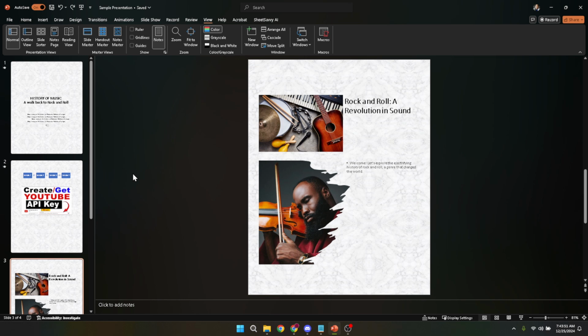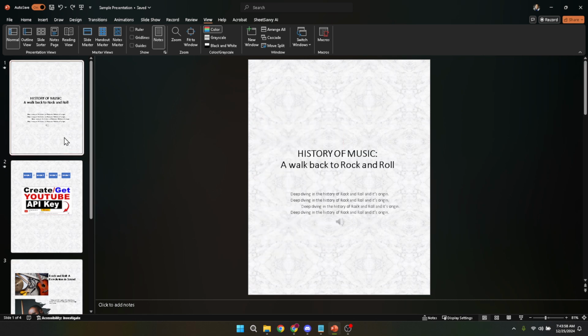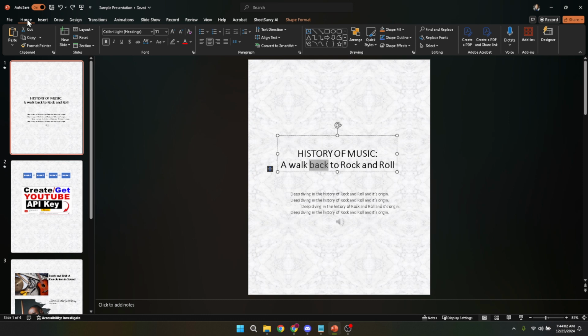Now that you have your file open, let's get down to business. You'll notice the ribbon menu at the top of the PowerPoint window. This is where all the magic happens. Go ahead and click on the Insert tab to reveal a variety of options for enhancing your presentation. From here, we're interested in the Links group. It's typically located towards the right side of the ribbon menu. Once you find it, click on the option labeled Link.